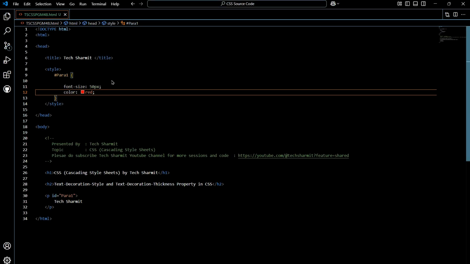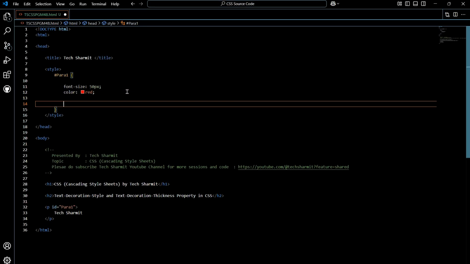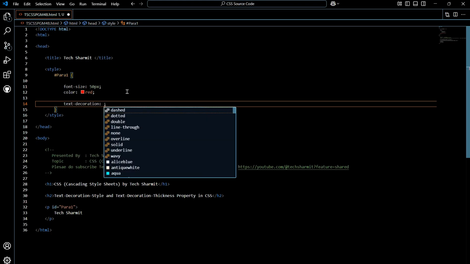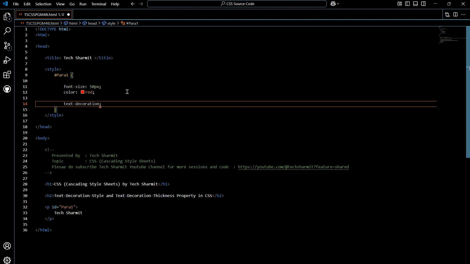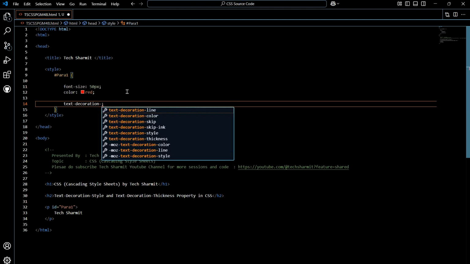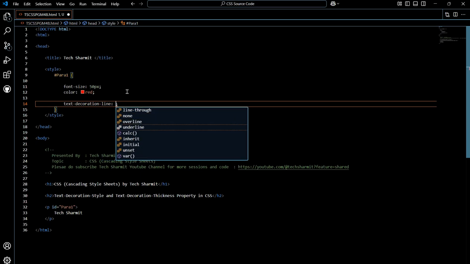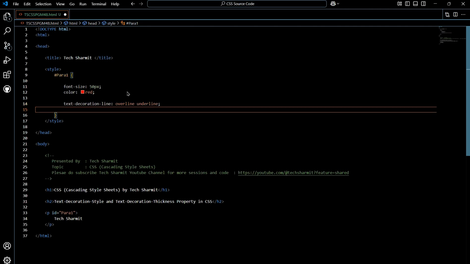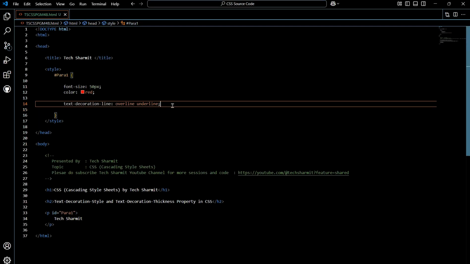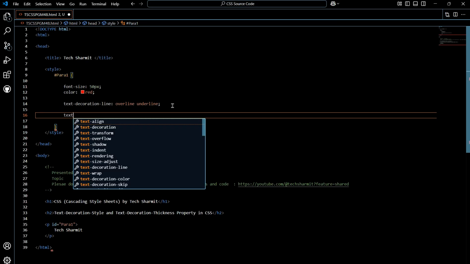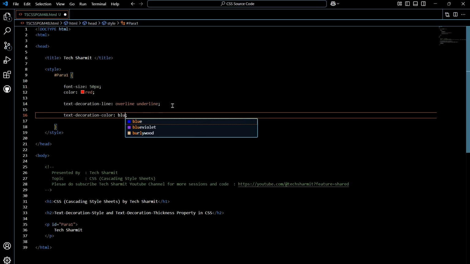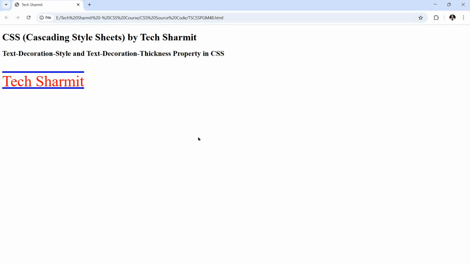Now let's talk about the text decoration, because we already discussed two other properties that we need here and that we learned in the previous section. So here I will write text decoration line, and here I will use overline and underline so that you can easily visualize what is happening. When you save and refresh it, it is coming like this. And also we will apply the text decoration color to make the difference. So we can write text decoration color. Here I will use the color blue. Perfect. Now you can see this is how it looks.